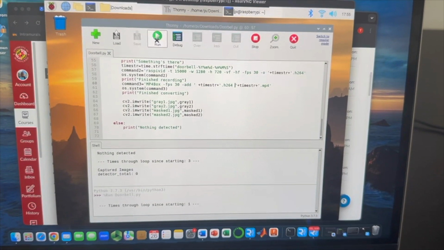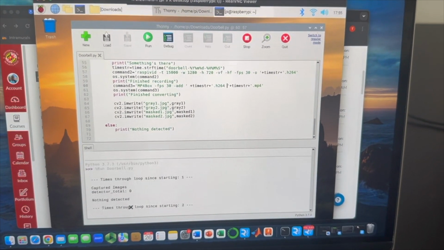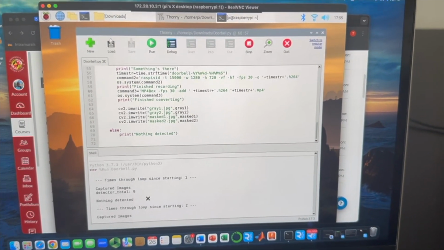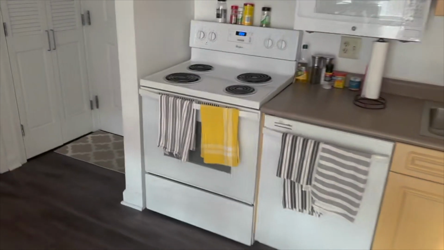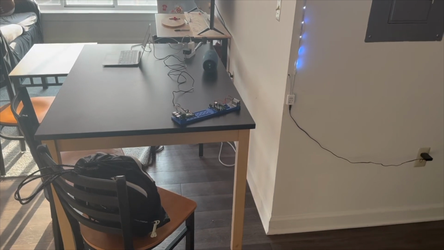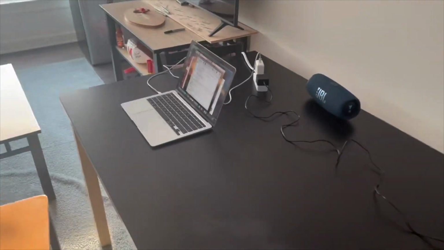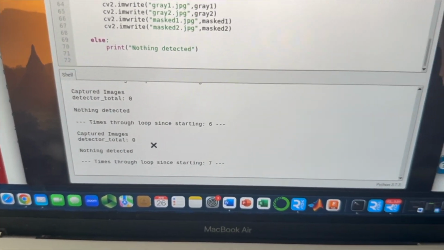So we run the code, and it will begin taking the pictures and comparing them. As you can see by the picture, the stove is in the camera's view. I will come here and stand for a second. And when we come back over, we can see that it still hasn't detected anything.